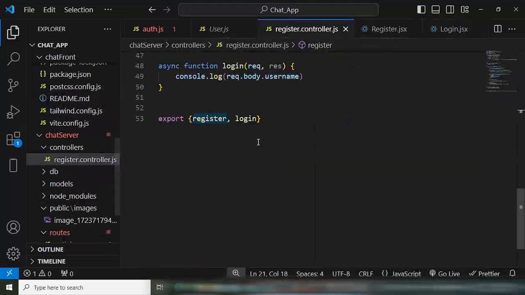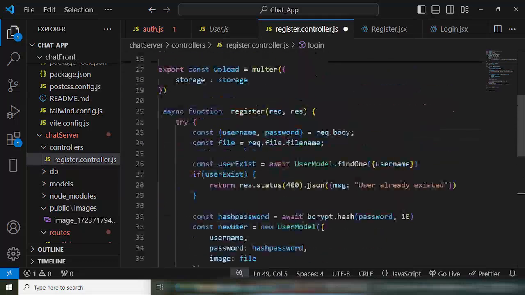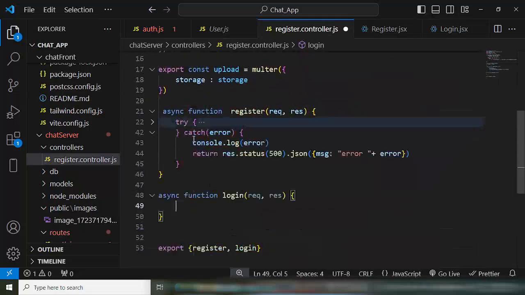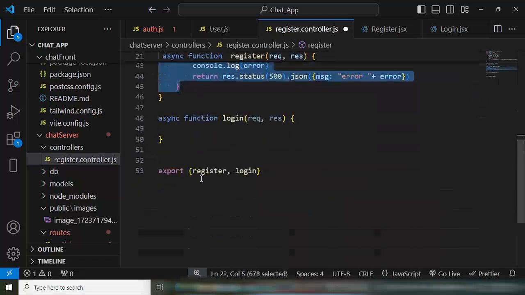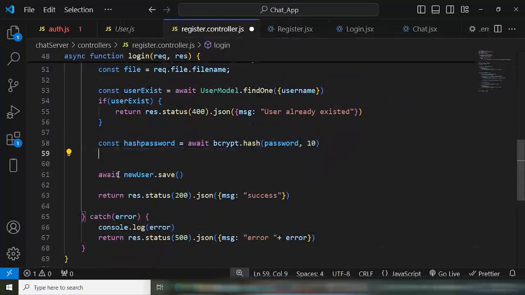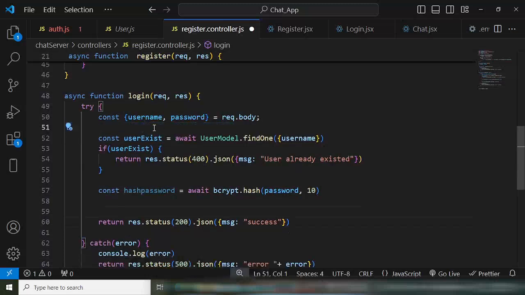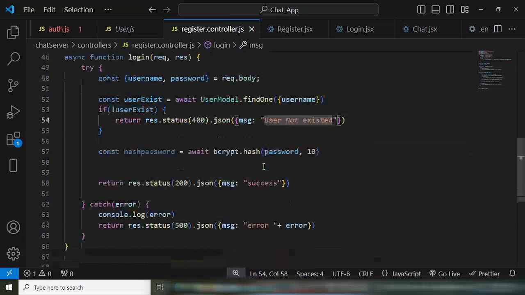Let's come back to the controller, and in the login we will now implement the login functionality. For the login, let's import the same things. We want to implement something like this. Let's copy this code to save time. Instead of creating a new user, I will remove this new user and also this line of code. First of all, we will get username and password from the request. Then we will check for an existing user. If the user does not exist, then return 400 with an error message: user does not exist.